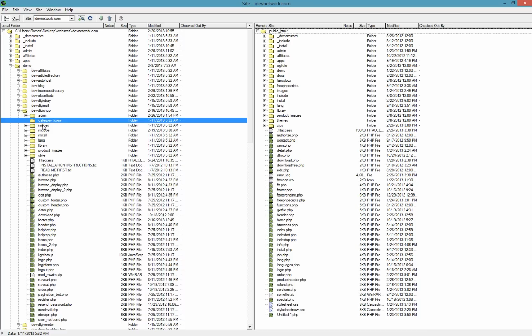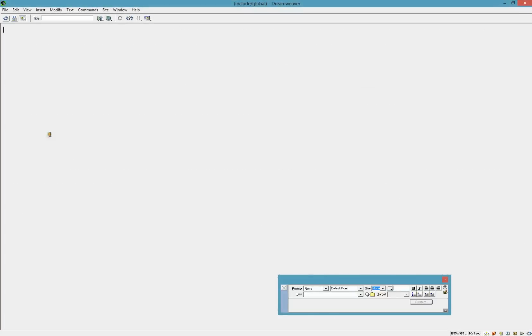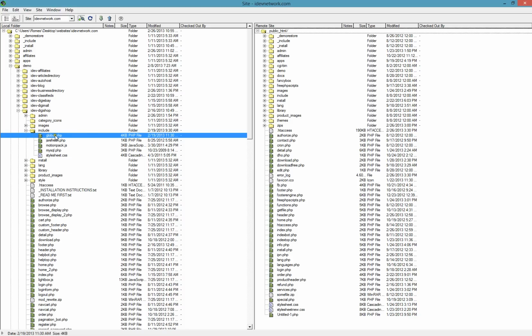Category icons is used for uploading category icons if the user wants to add icons to their categories. It's not really used that much. Include file, the global file, that's kind of important. The global file is always loaded.